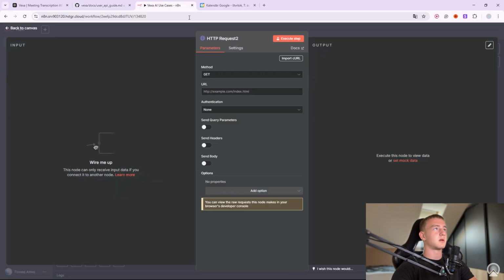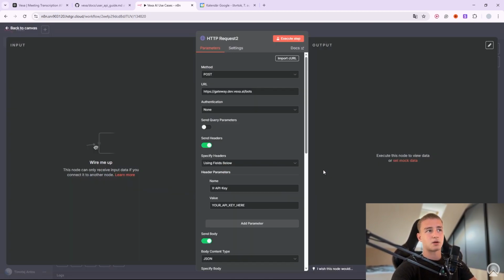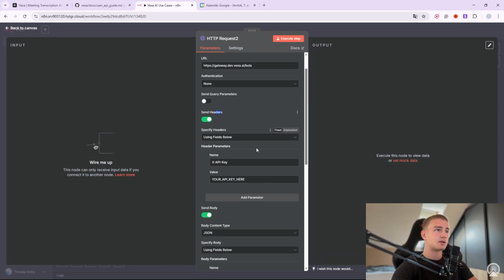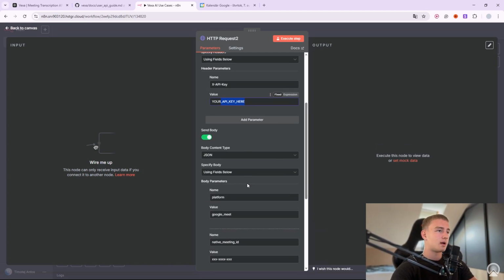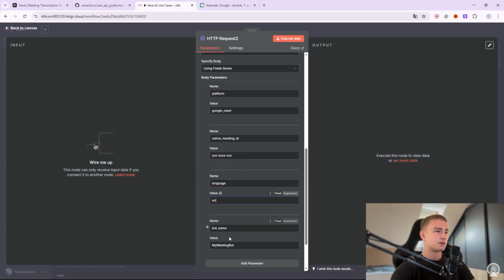Now once we have this curl, we come back to our N8N automation. In the HTTP request we import the curl, and this does all of the work for us. This sets up the whole node for us basically. So we will be sending headers, X API key, so our API key that we talked about before. Then we will be sending over a body, which is platform. So what platform are we using for the meeting, which is Google Meet. Then native meeting ID. Here we just add the Google Meet ID, language, and stuff like that.